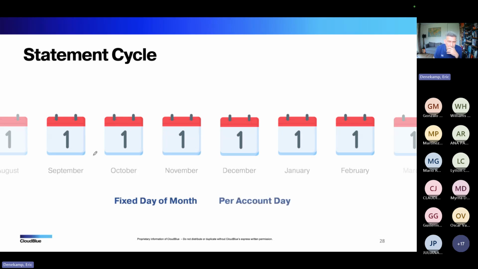We can also do what we call a per account date. And what does that do? It places the billing order for that customer on the day of the month when the customer has placed his first order. So customer 1 buys it on the 1st, so his statement cycle will be on the 1st. Another customer buys his first subscription on the 7th, so that customer's statement cycle will be on the 7th of the month. Again, default values can be changed per account later under the account details.